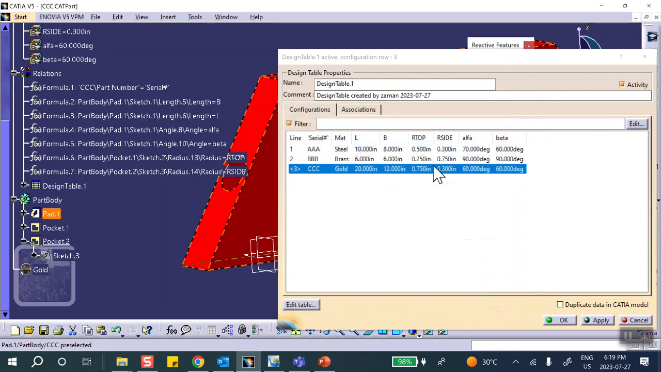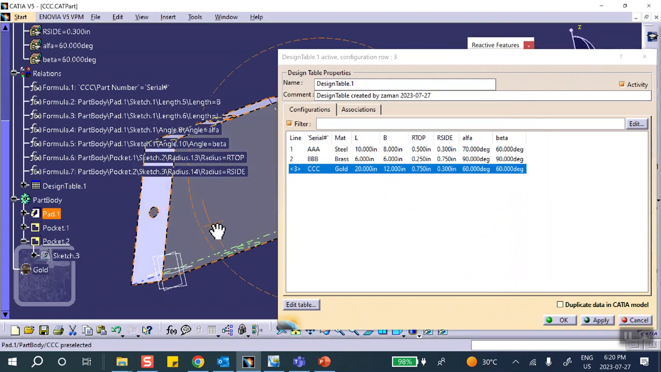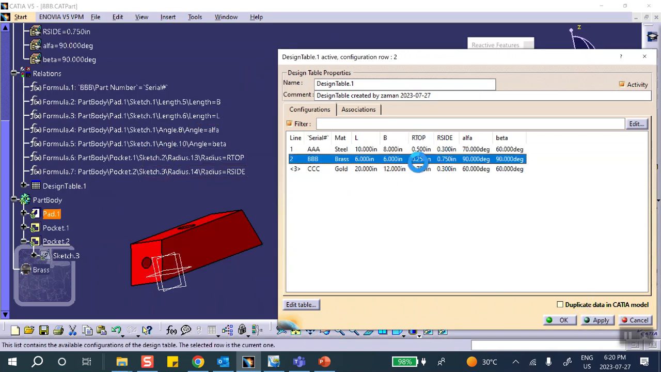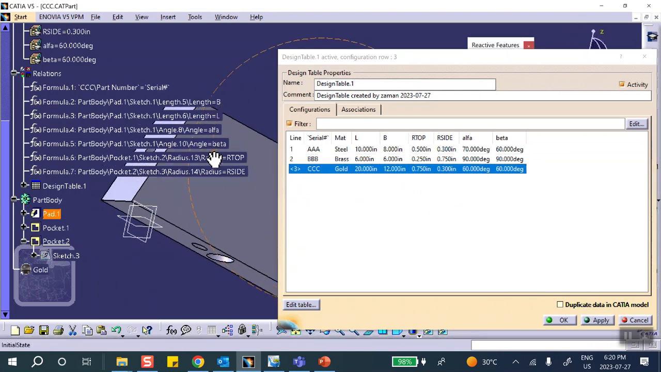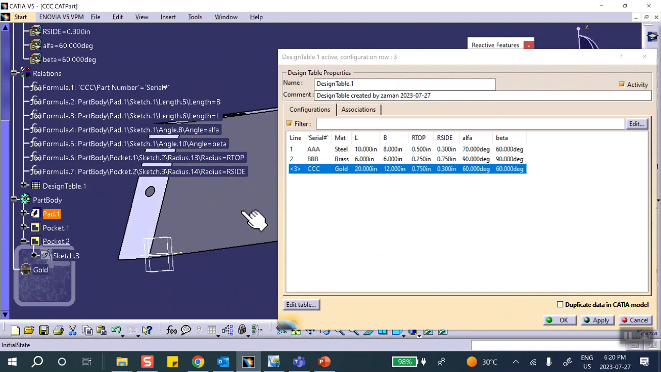Okay, fine. And apply. So that size, obviously there was a problem. I'm not sure why, but anyway, right there. Apply, apply, apply. Okay. Good. So that takes care of this problem.